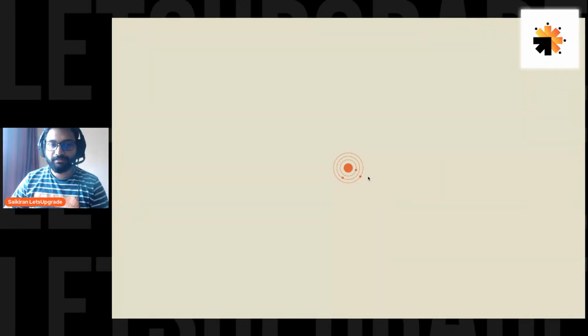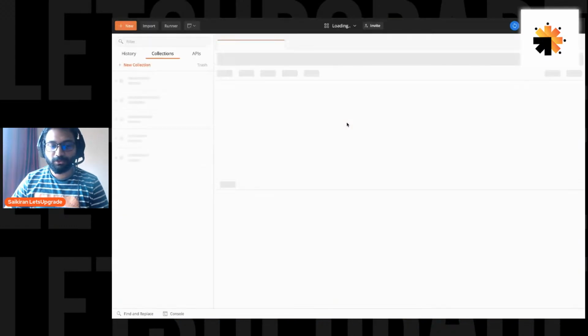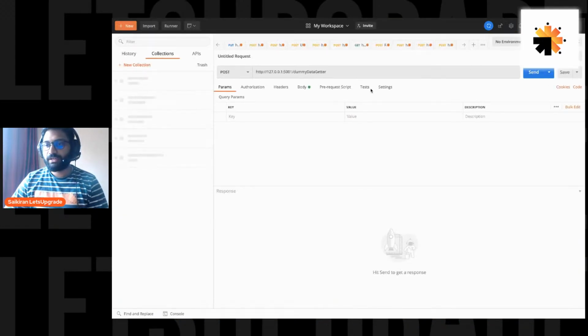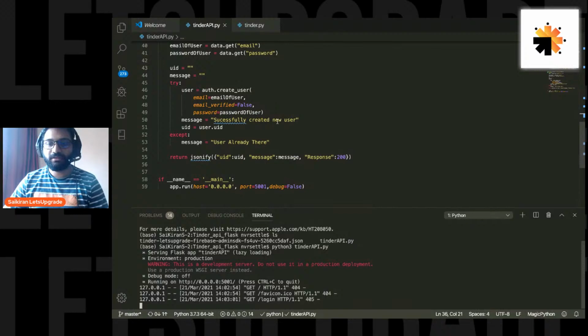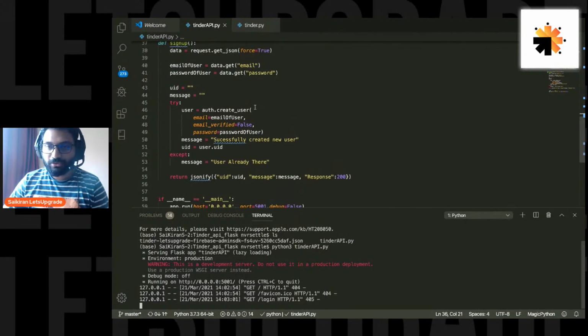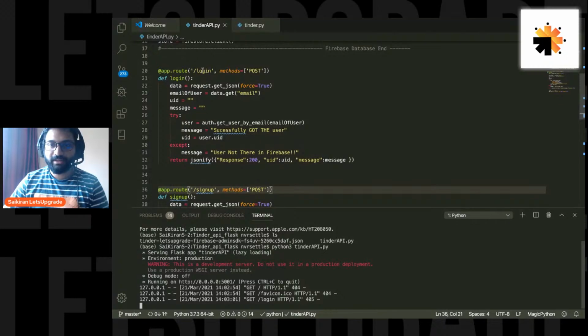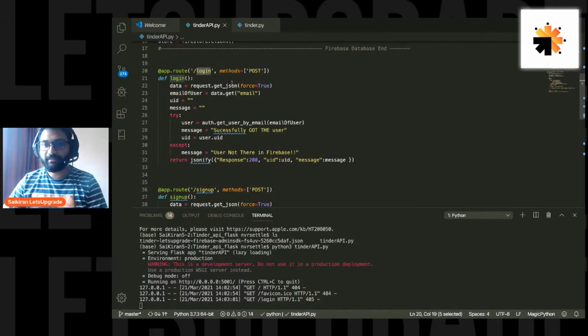Okay, so we are opening up Postman. What is Postman? Postman is used for doing all kinds of API requests. That's what will be used with the help of Postman. So first of all we will try login.